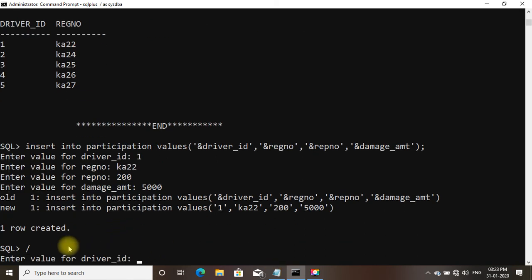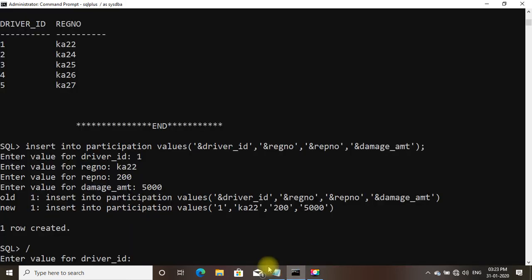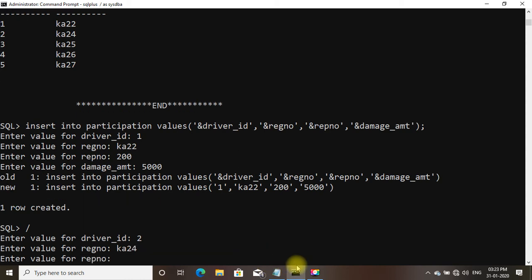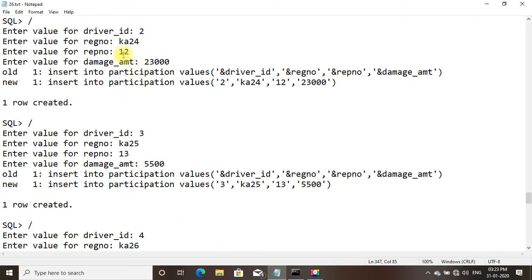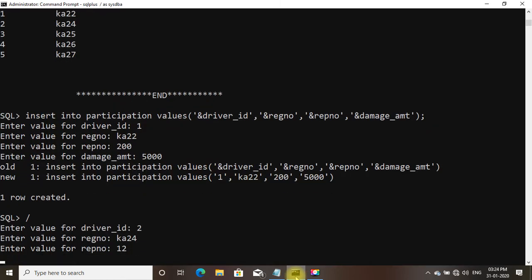Let us create the next. Number 2, KA24. Report number 12 and amount is 23,000.